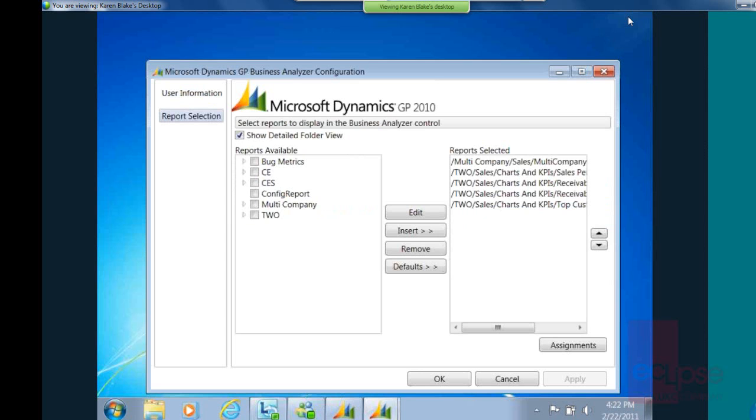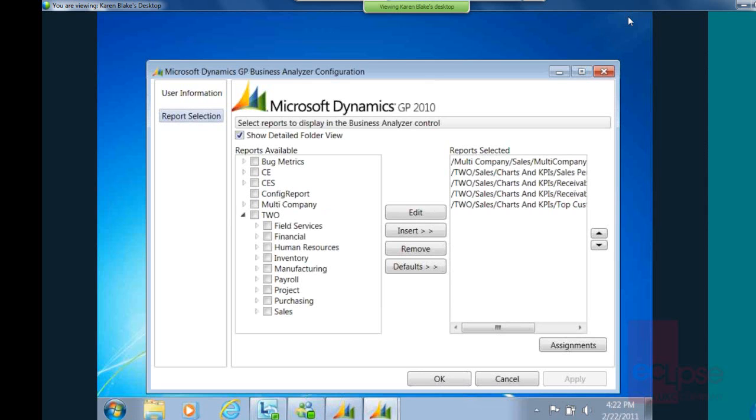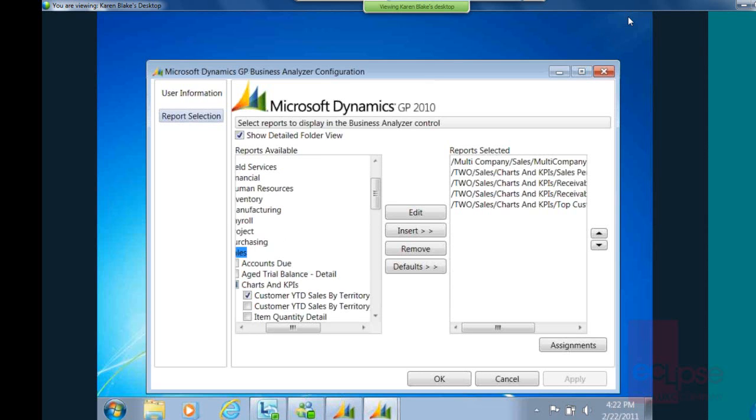You'll notice on the left-hand side, I've got a number of different reports available. What I'm having a look at here is what's become available with Dynamics GP 2010 and 2010 Release 2. I've opened up the demonstration company, which is TWO, and as you can see, we've got the reports listed by series. I'm going to expand on the sales series and have a look at some of the charts and KPIs that are available. What I've got here is customer year-to-date by sales and territory.